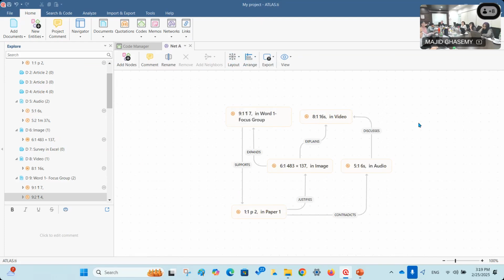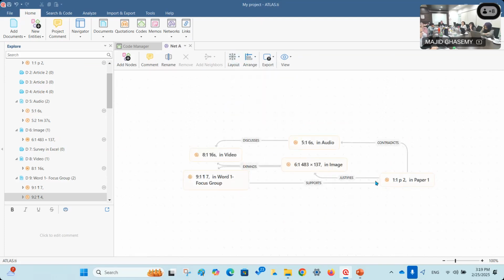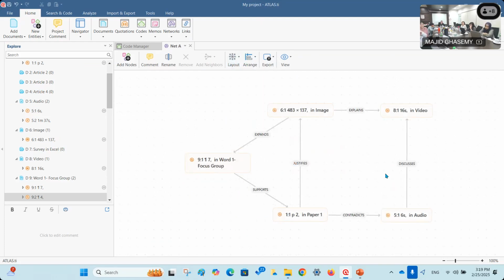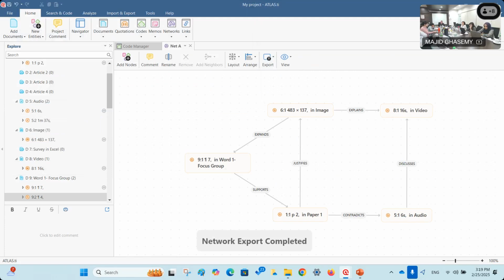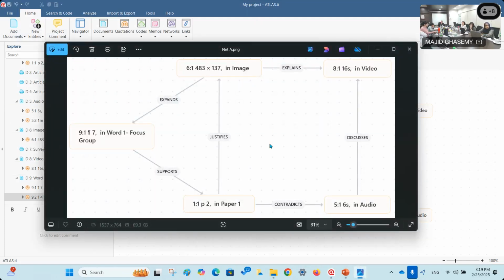Is it clear? So you have some different layouts, and you can simply select them from here. See, there are different layouts. You can simply use them. Another thing is that you can export this as an image file or a PDF file and use it in your articles. See, I just exported this into an image file. All right.